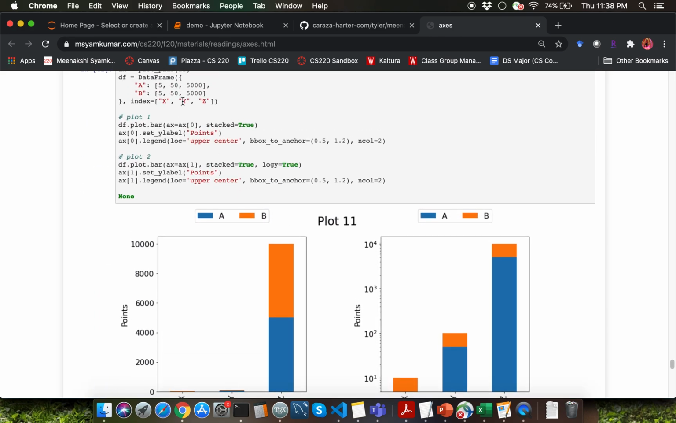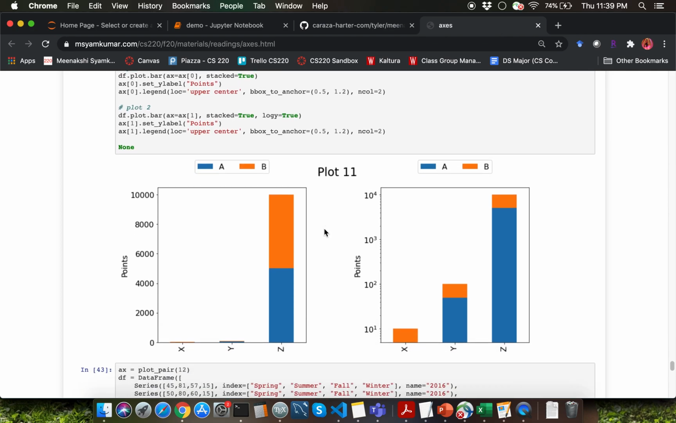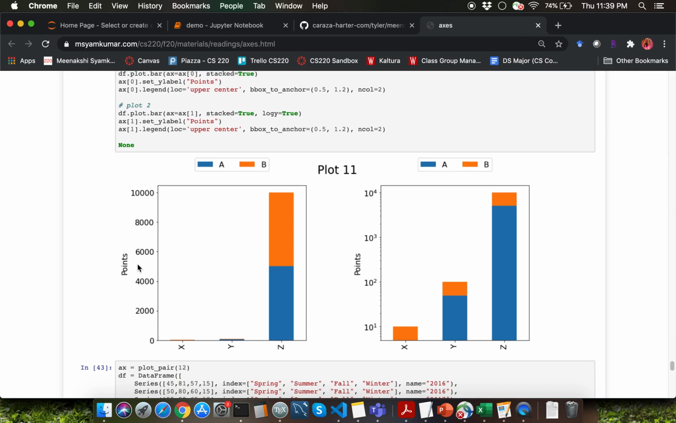In this example, I want you to focus on the fact that we have a dictionary of lists. We use that to create a data frame. Notice that both A and B variables have the exact same values. So what's going to happen here is on the left, you have a regular stacked bar plot. On the right, you have a logarithmic scale on the y-axis. Notice that whenever you have a logarithmic scale, whatever bar plot is closer to the x-axis is going to have an edge, and that's going to always look bigger.